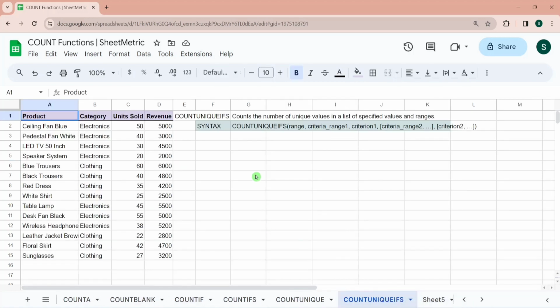There is a similar function with multiple IF conditions, COUNTUNIQUEIFS, and you can see the syntax is like the COUNTIFS function only. Range, criteria range 1, criterion 1, criteria range 2. So here it is coming in pairs. So the first pair is mandatory, and then the rest are optional because these are in square brackets.